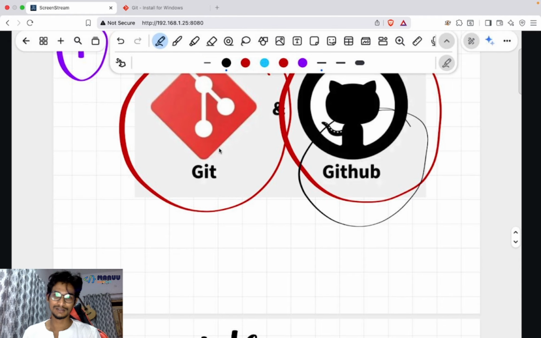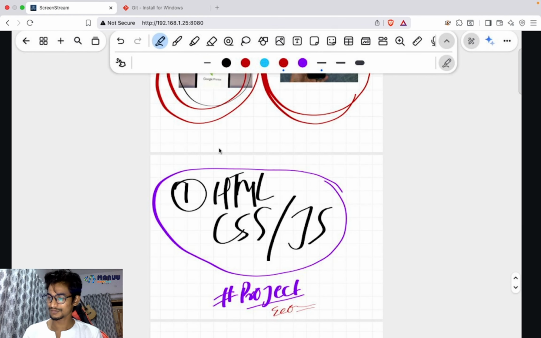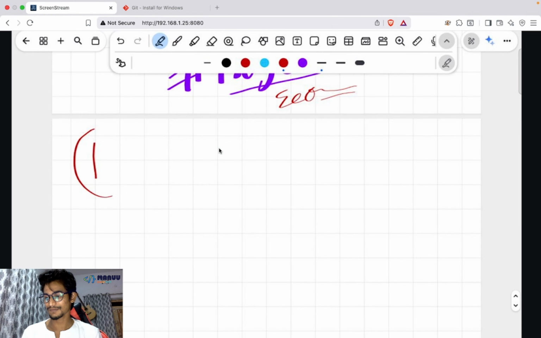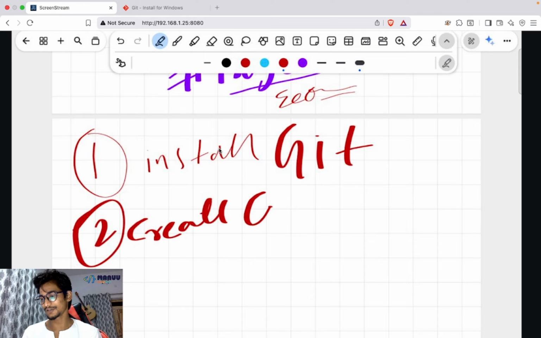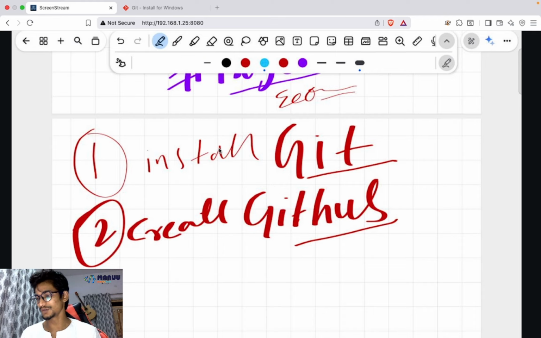So what I'm going to do first is install Git, and then second, create a GitHub account. Don't worry, I'll go deeper once I do things step by step. Don't worry about those things. Your responsibility is to follow whatever I'm doing. And if you have already installed Git or already created your GitHub account, that is very good. Don't worry, just keep it.